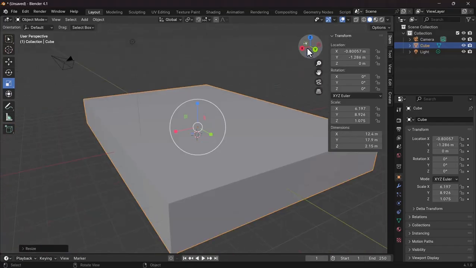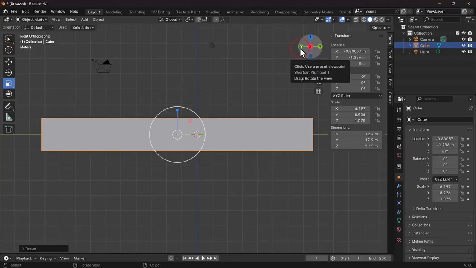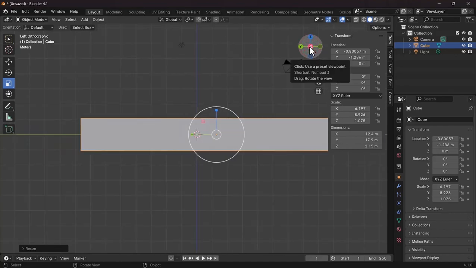Clicking on the X-axis indicator will switch the view to the right orthographic view. You can see the name of this current view on the top left corner of your viewport. And the moment you click on X again, this will alternate to the left orthographic view. You can see the name of this current view here.